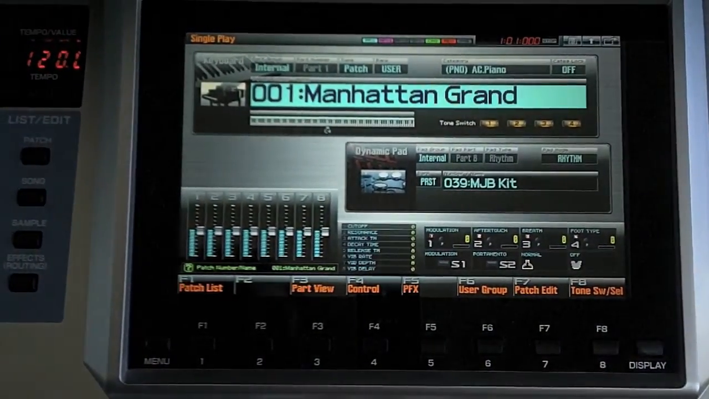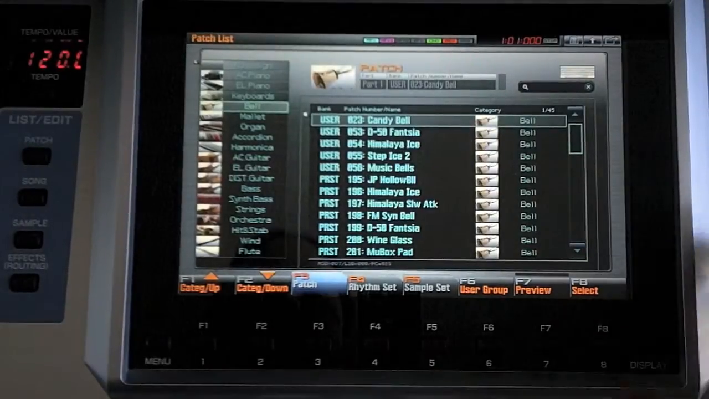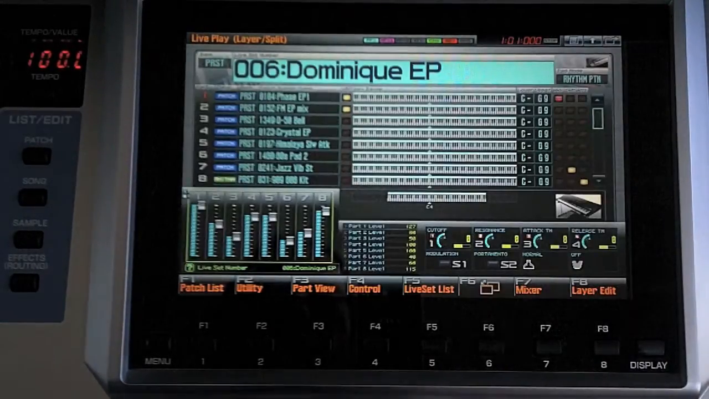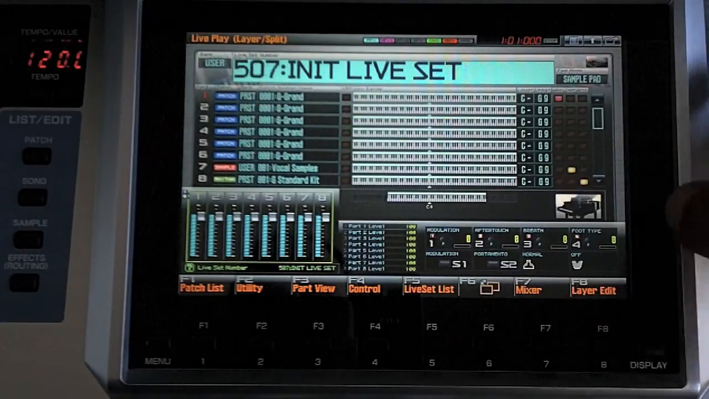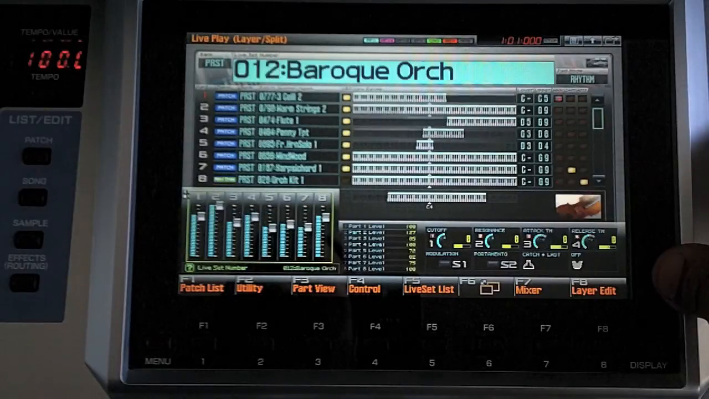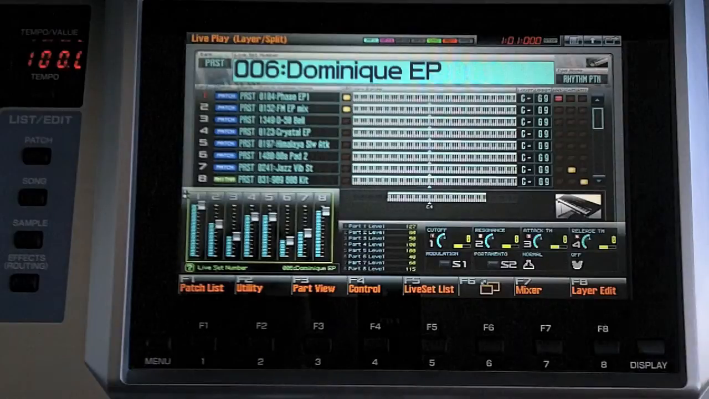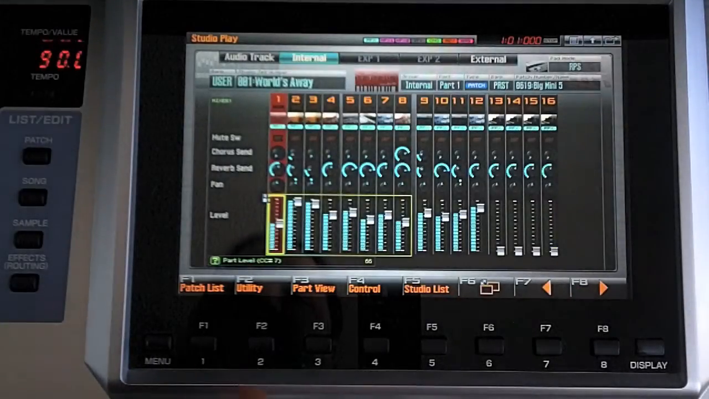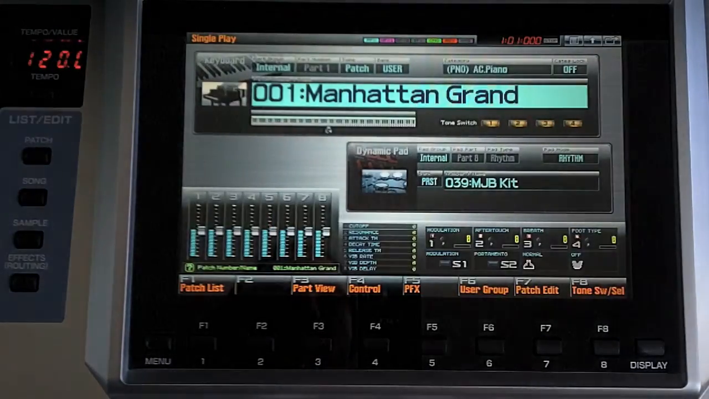In single mode we have all of our basic sounds, and I can press patch list, go up and down, and find my sounds. Live mode is where I do all of my layers and splits, so I can have a bunch of different stuff going on at the same time. It might be difficult to find a certain sound when the band is counting off, ready, 1, 2, 3. I just don't have time to find the sound. And studio is where we do a lot of our songs. So let's start creating some favorites.